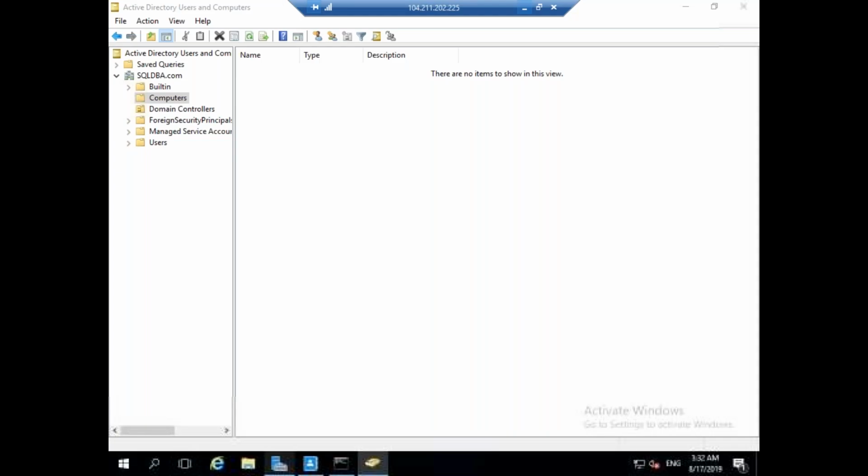Alright. So now if you refresh here, the computers will show up here. Why? Because we added them into the domain. See here, it's like that. So now these are domain computers. You can log in with the domain account into the server.